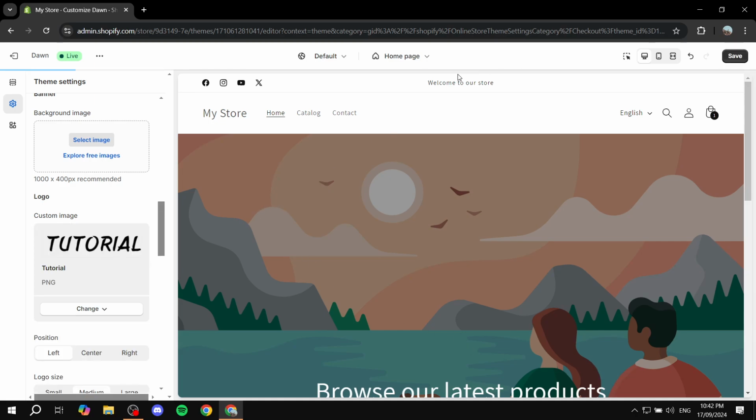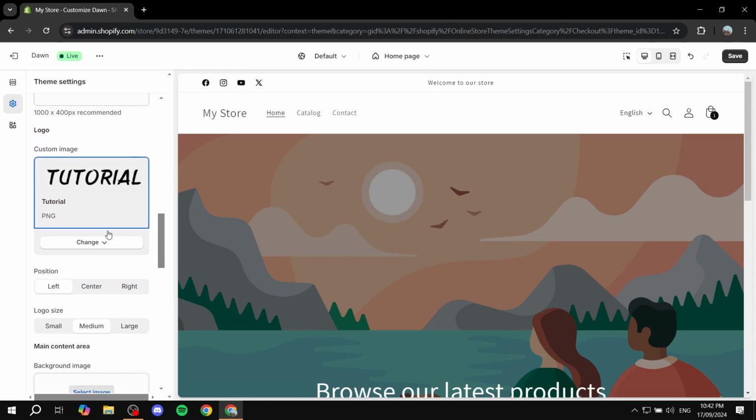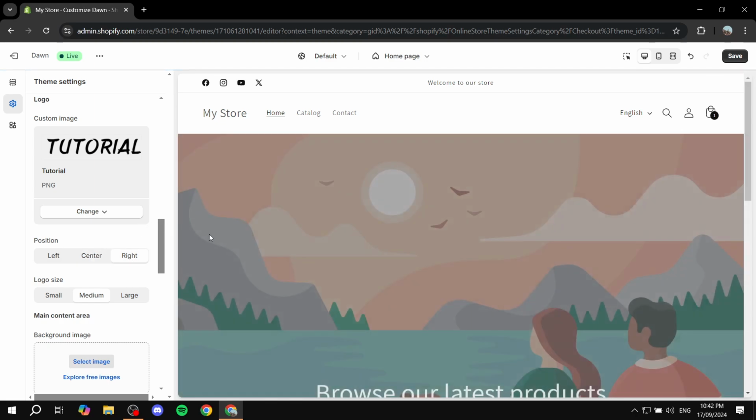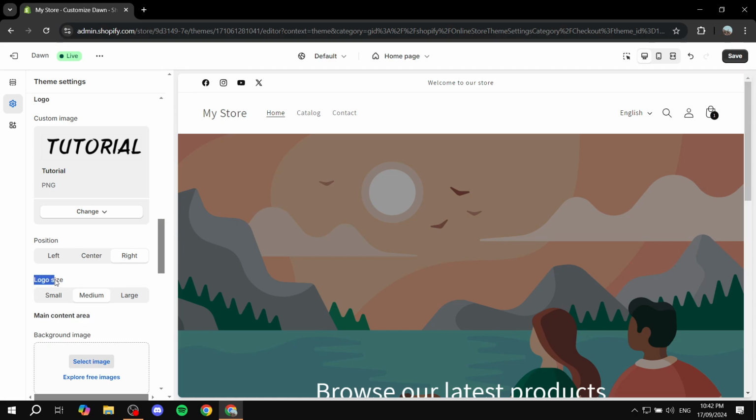And like I said, unfortunately, I cannot really show you how it's actually going to look, but for you, it should work completely fine and it should actually show up on top of your page. And not only that, but we can even do more stuff here as well, like the actual position. We can position it to be on the left, in the center, or even to the right of our checkout page. And we can also select the logo size here, so we can make it small, medium, or large, which is a great way to customize it.